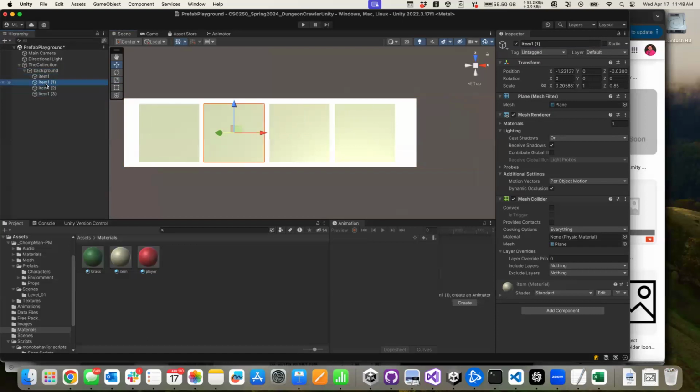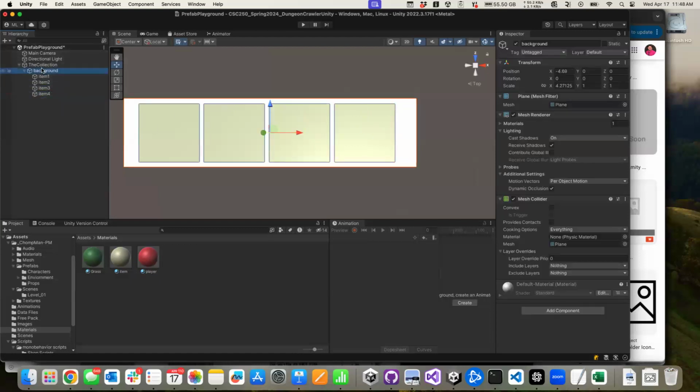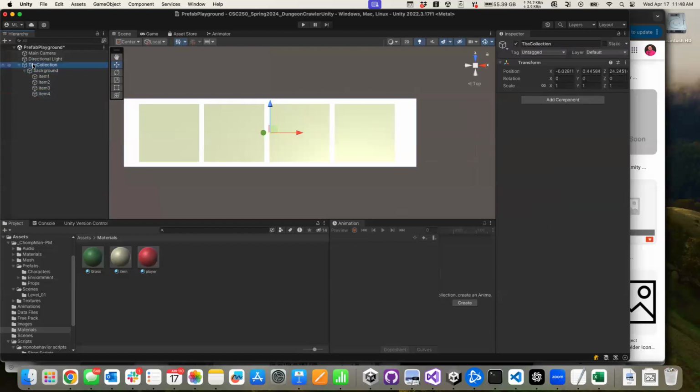Go ahead and rename these guys. Item 2. Item 3. Item 4. All right, and these guys are just under our thing called the collection. So we have several options of where we might put the script for controlling this.